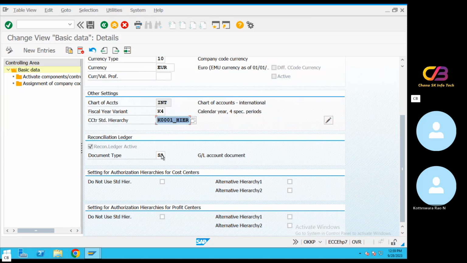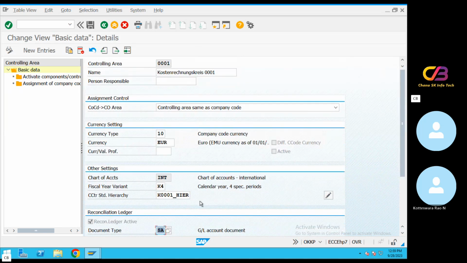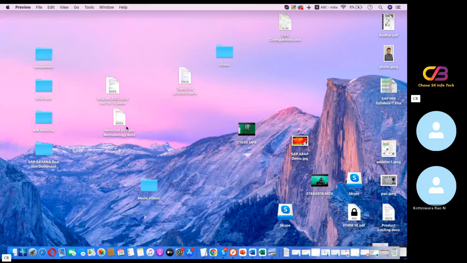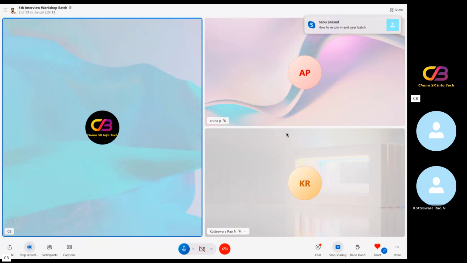So FI to CO reconciliation. We are giving the document type SCA. This is one of the important areas from an integration perspective. FI to CO, how will the data flow from FI to CO? Because of primary cost elements only. The data will flow from FI to CO only because of primary cost.